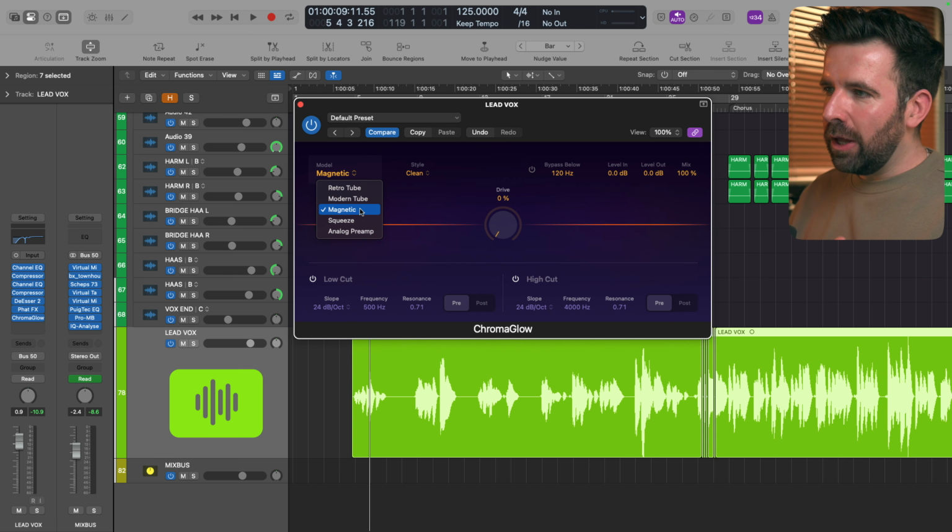We do also have the Chroma Glow plugin in Logic, which has the magnetic setting. That sounds pretty good, but I personally just prefer Fat FX. I think it sounds better for this kind of thing, but it really doesn't matter whether it's a stock plugin, a free plugin, or a plugin that you spend money on. Any kind of tape saturation style plugin here is really good for just giving a bit of thickness and extra character to that vocal.